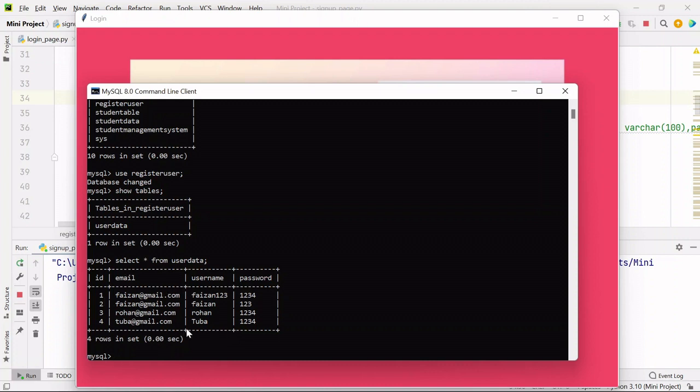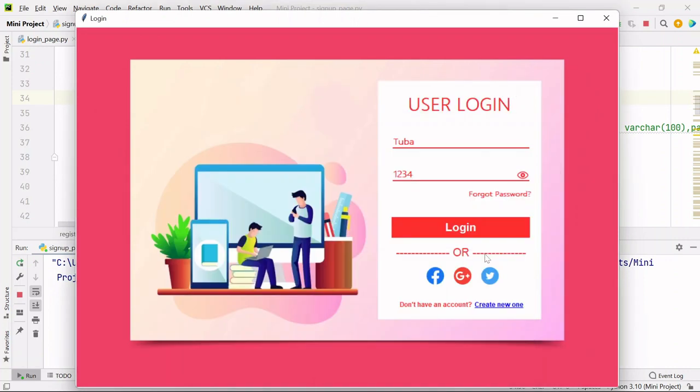And just now we have added this one, the last one, tuba@gmail.com. Then the username is tuba and the password is 1234. So if you try to register with any of these usernames, it will give you an error message that this username already exists. So if I try to register once again, let me just show you.